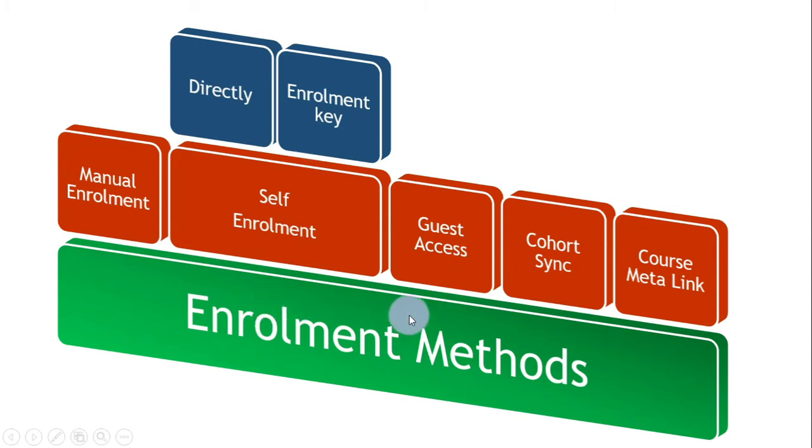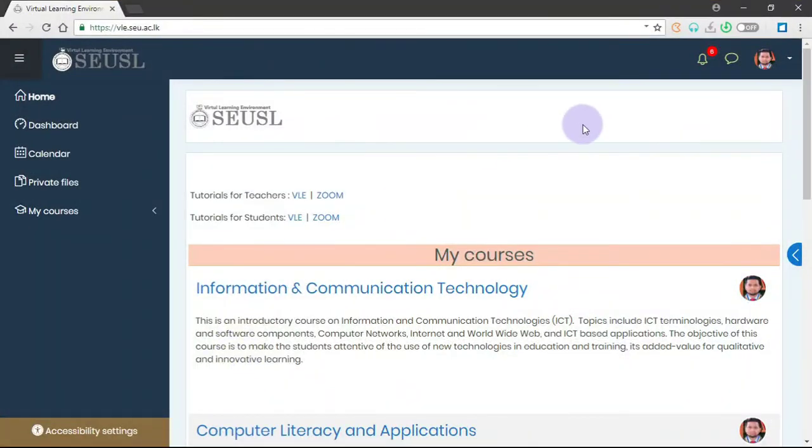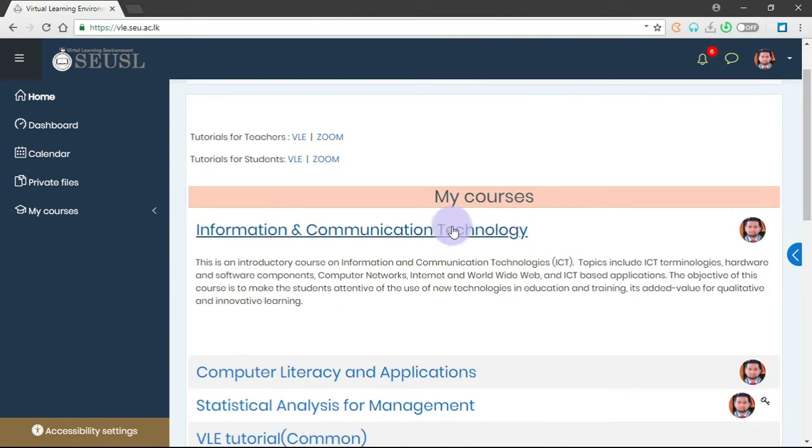Now we know the different enrollment methods, and now we can see how we can enroll the students using these methods. I'm opening the web browser. I already logged in here. I'm going to enroll the students in this course, Information and Communication Technology. So we'll click here.